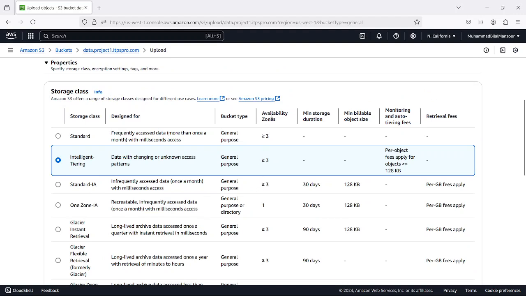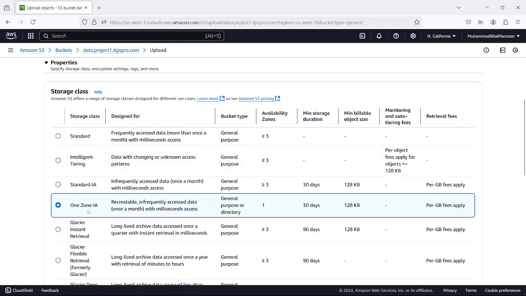Whenever you create a bucket, the default behavior is that it will replicate the data among all the availability zones in the region. If you look at the standard, intelligent tier, and standard infrequent access, you can see the definition: once in a month with millisecond access. So three or more availability zones will replicate. If you select only one availability zone, it will not replicate to other availability zones, and its price is less, but its high availability is compromised.